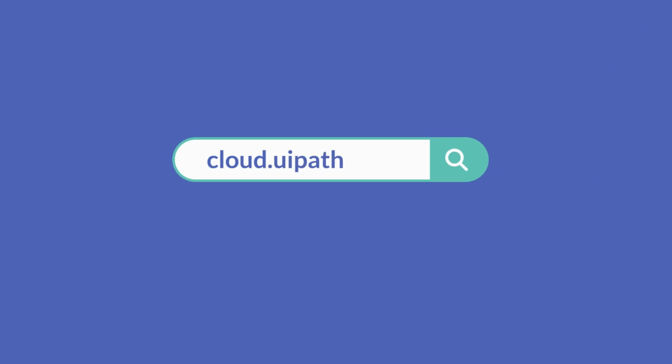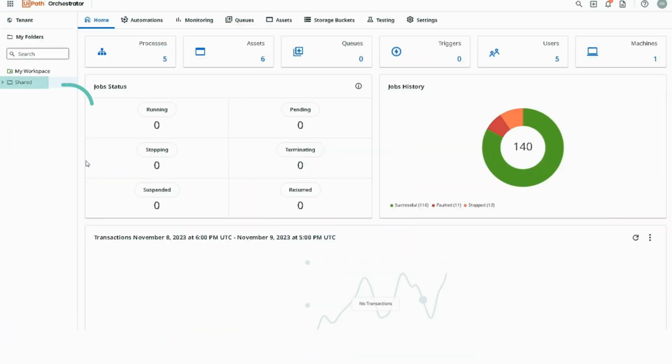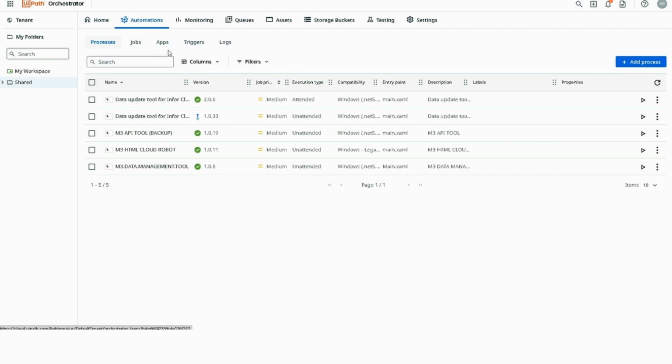After it is published, you have to open cloud.uipath.com and log in. Then select the tenant on the main page to open Orchestrator. Select the folder where you uploaded the package. On the Home tab, click the Processes button. Next, click the Add Process button at the top right of the page.